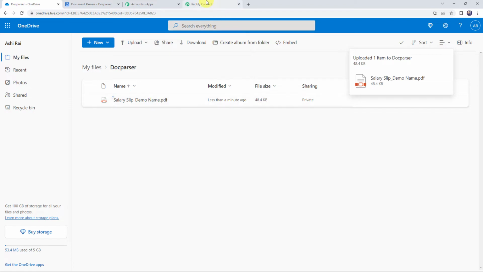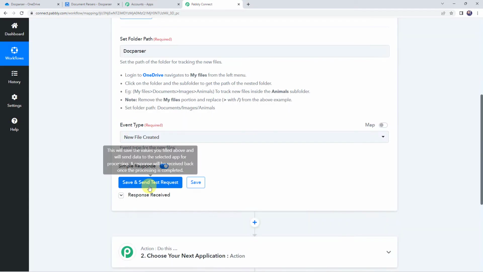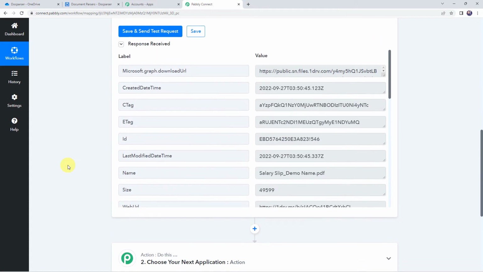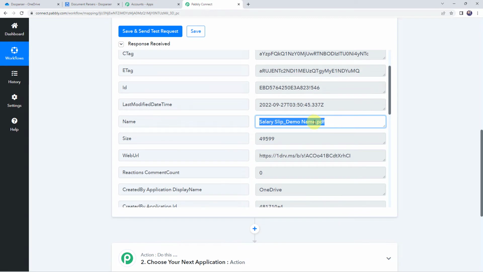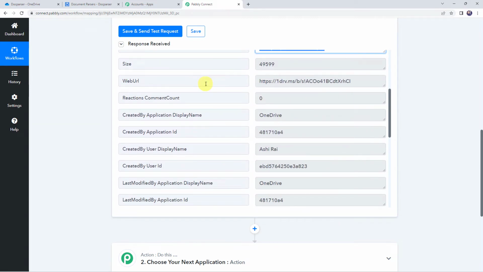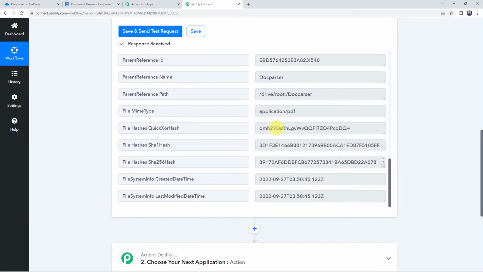Now let's move back to Pabbly Connect and now we are going to click on save and send test request. So the recently updated file details will be captured over here. Okay, and here we can find all the details. We can find the created date and time. And here we have got the file name, that is salary slip demo name. Here we have got the size also. Here we have got a web URL. And when we scroll down, we can find some other details also.